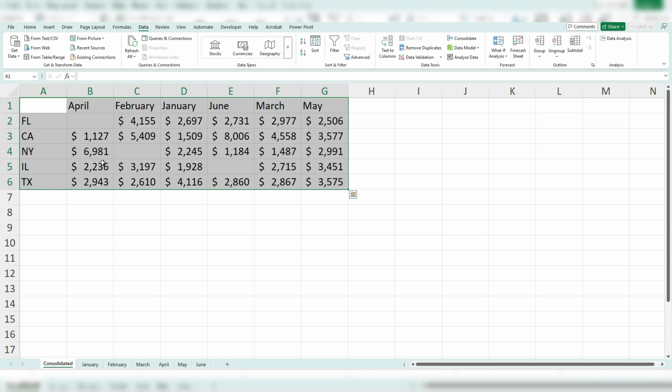The only downside is it sorts the tabs in alphabetical order, not in the order that I selected them. But this is an easy way to consolidate your data from multiple sheets without having to use either Power Query or macros.